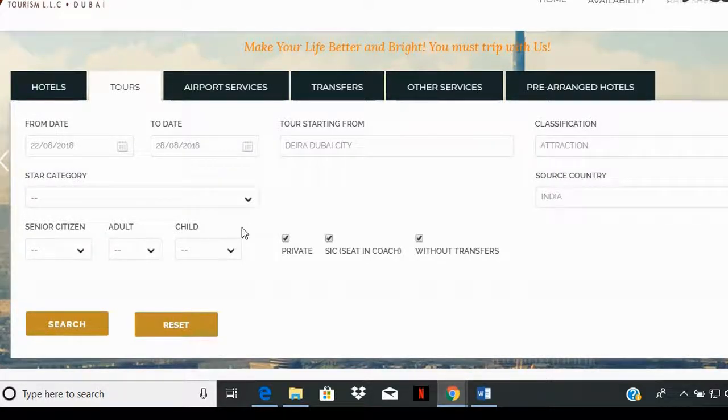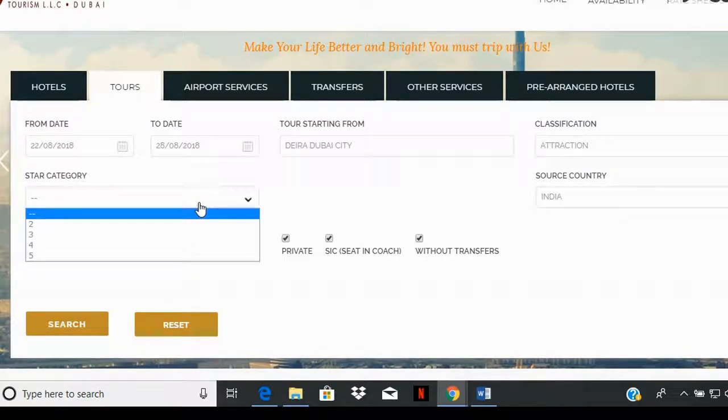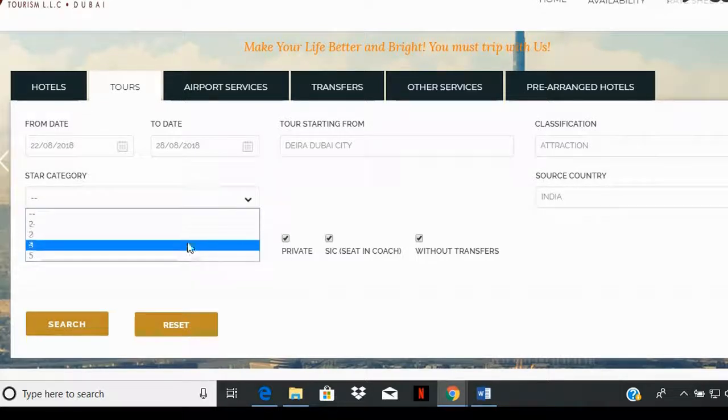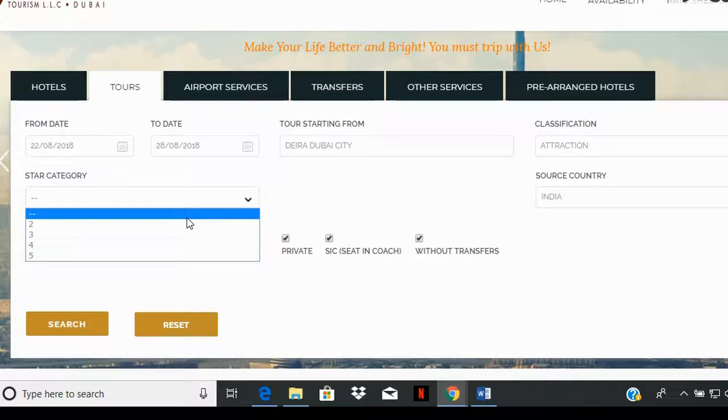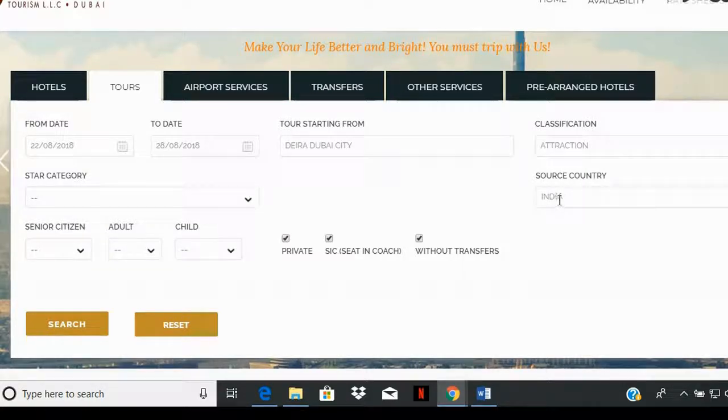The next box is Star Category, which can be used for refining the options for tour services. You can also simply click on the box, and press the spacebar button on your keyboard, to list all the star listings. If you leave it blank, it will show all the available listings in the system.